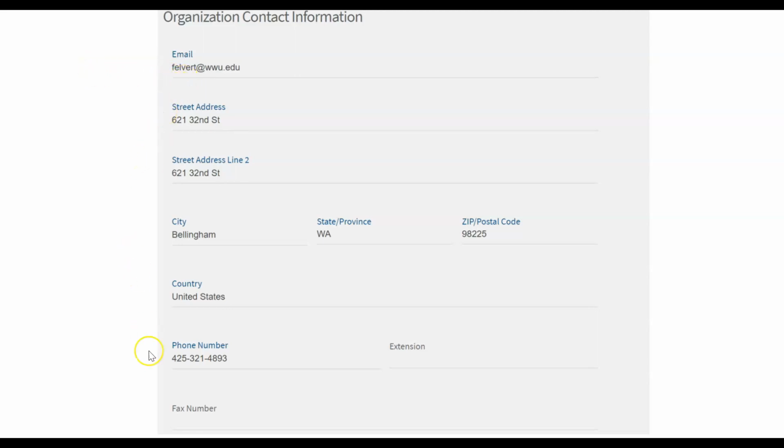All this other stuff is not needed. So any personal addresses, phone number, all that stuff, you don't need that in there. Just take all that out, especially fax number. You don't use fax, right?